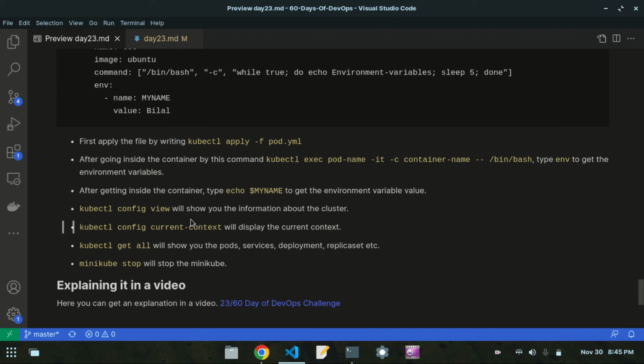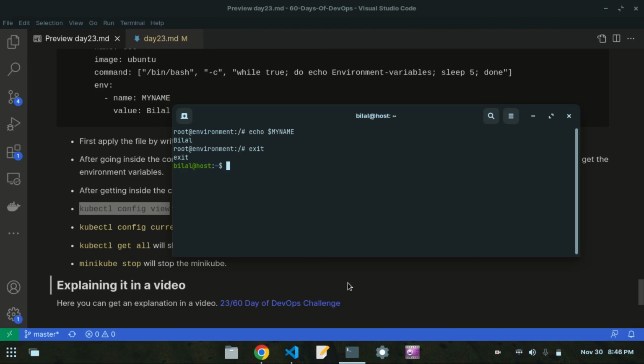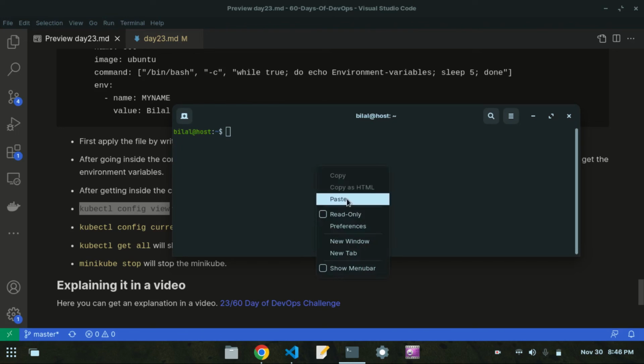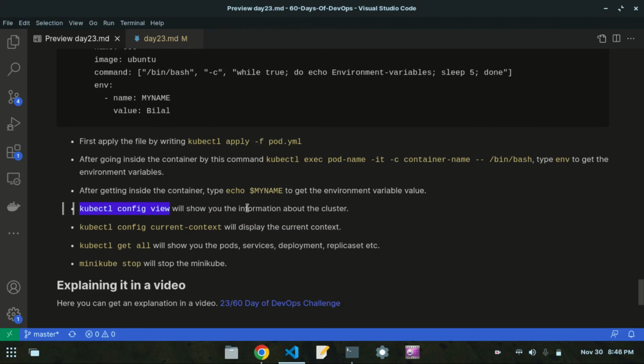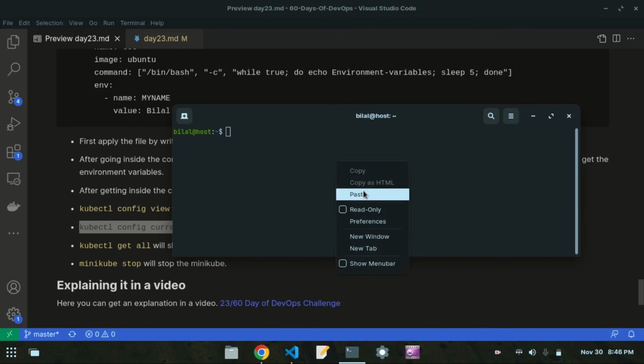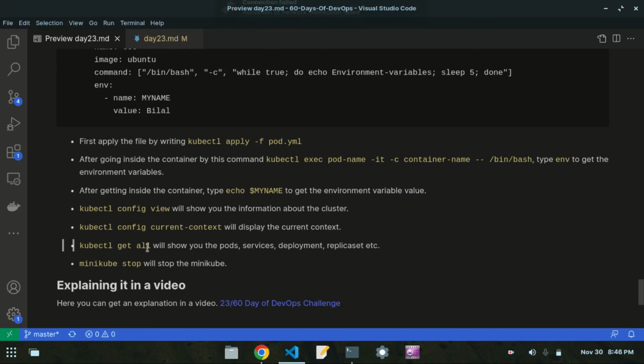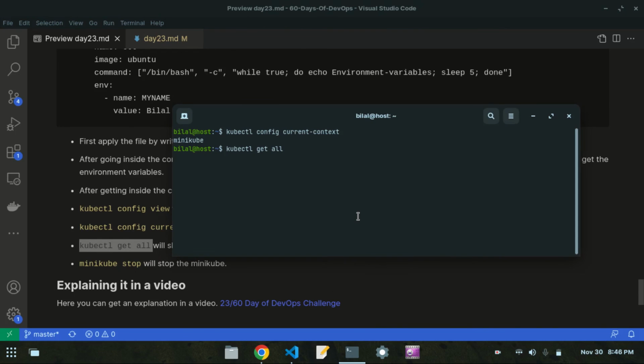Now the next command is going to be kubectl config view. So let's copy this, and after copying it, let's exit this and paste it here. It will basically show you the information about the cluster. The next command is to display the current context. So let's copy this and clear this, and now if you paste this command here, it will show you the current context is Minikube. And after that, if you want to get all the information of the pods, services, deployments, replica sets, etc., you can get this by writing kubectl get all.